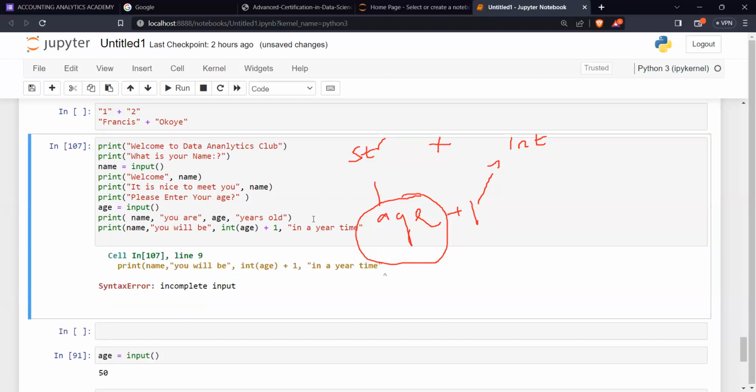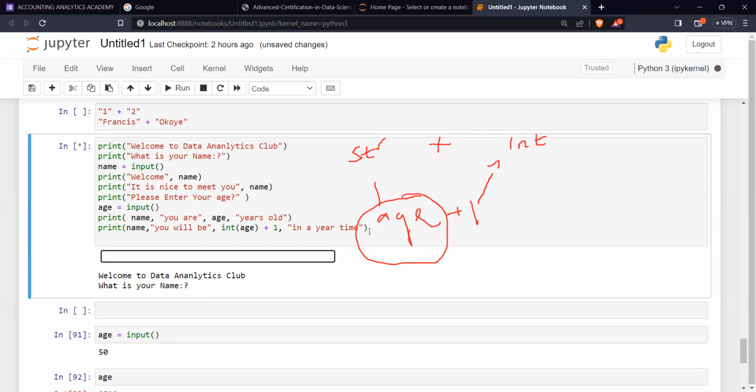Wow. Hey, errors have come. Incomplete input. What happened there? Syntax error. We did not close the bracket for the print. Okay, that's fine. All right, let's run it again. Those are arrangement errors. Okay, let's try again and see now. Wow.